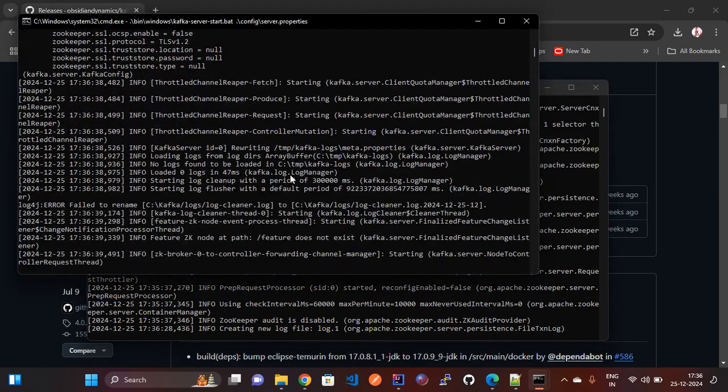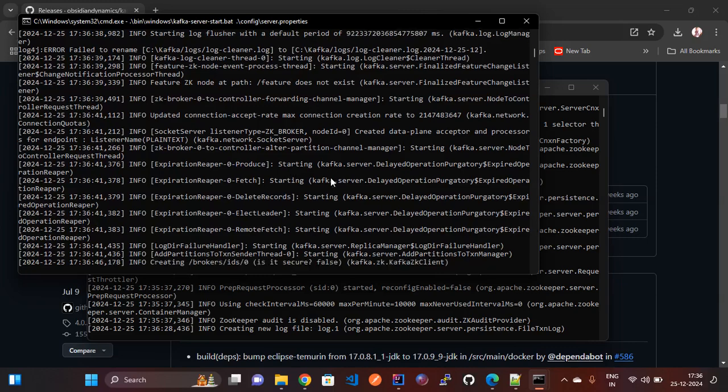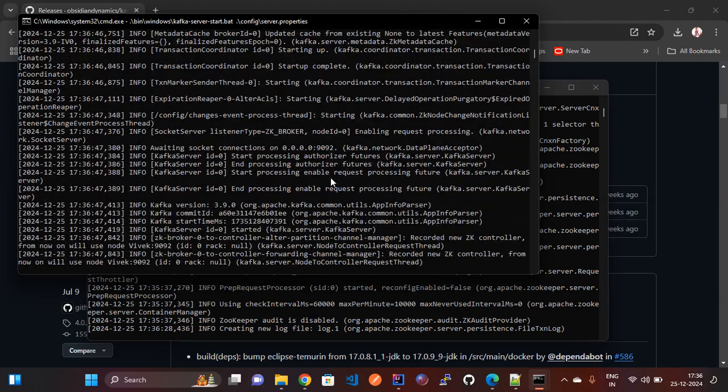Yeah, now Kafka server is started. You can see here. Just wait some time. Yeah, now the Kafka server has started. First I started zookeeper, then I started the Kafka server. Now it's time to run the Kafdrop UI.